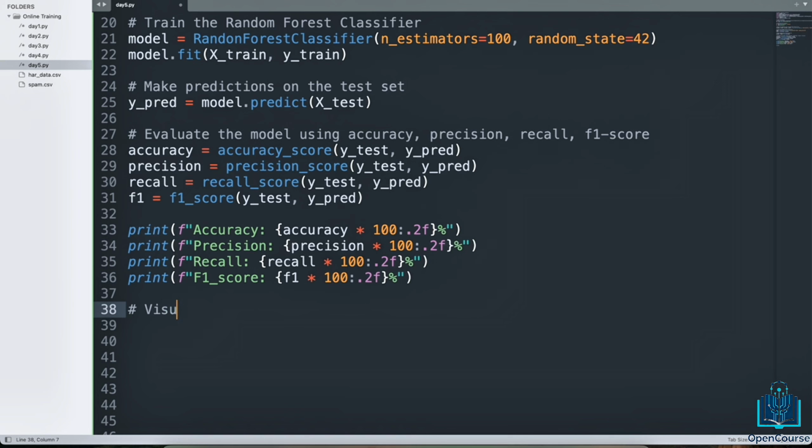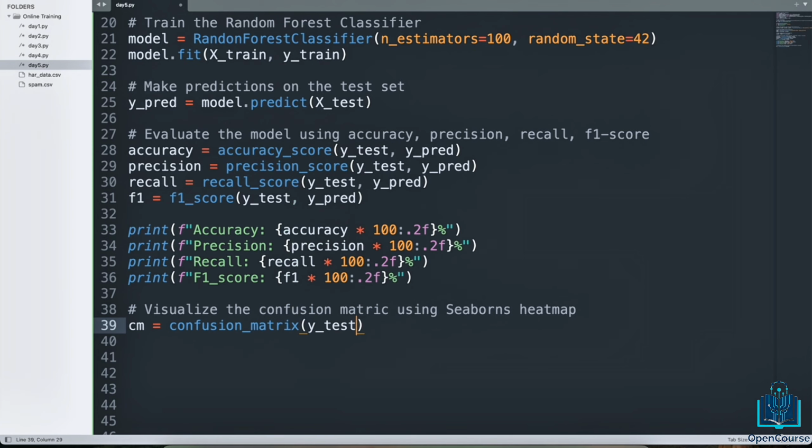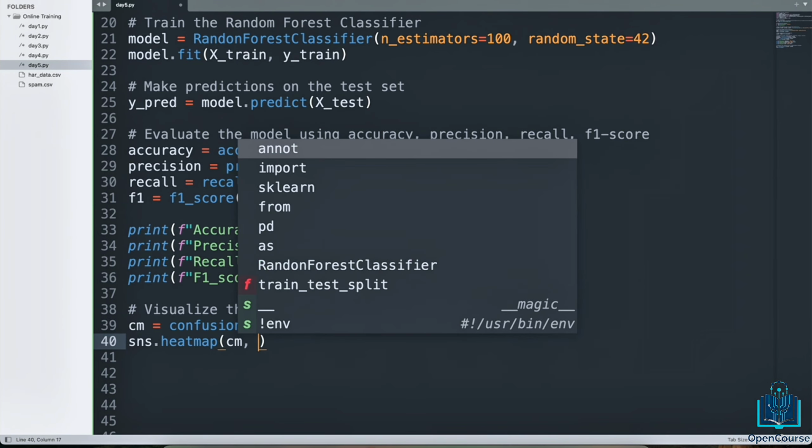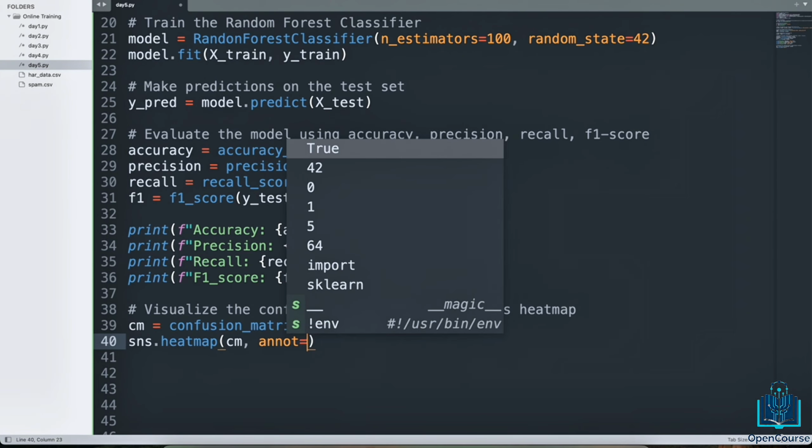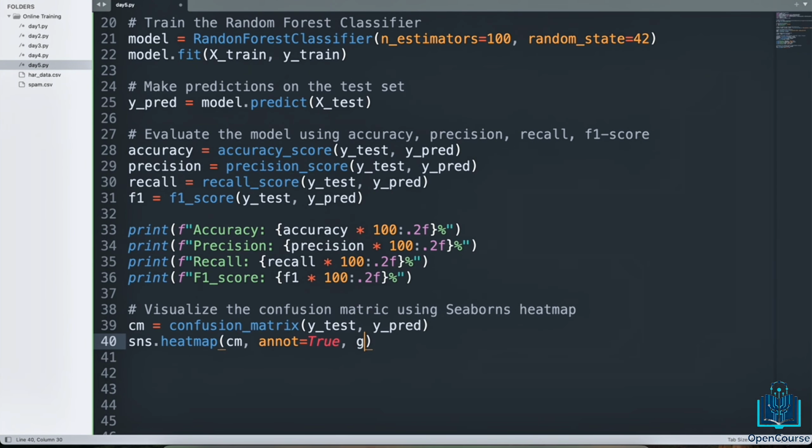So visualize the confusion matrix using Seaborn's heat map. CM equal to confusion matrix, and to that I'll pass y-test and y-pred. And then for the heat map, I'll call the heat map function, pass the confusion matrix, say annotate equal to true. I want it to annotate. Next, I want to use integers only, so I'm going to say decimal values. And then for colors, this time I'll give a little bit different colors. I'll say blues as compared to last time.